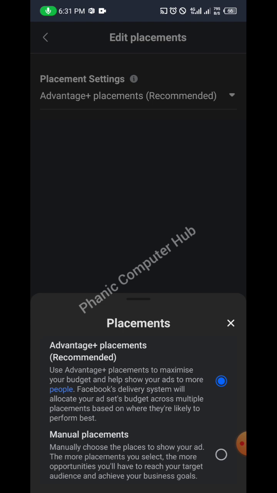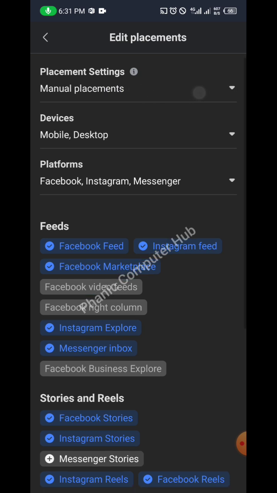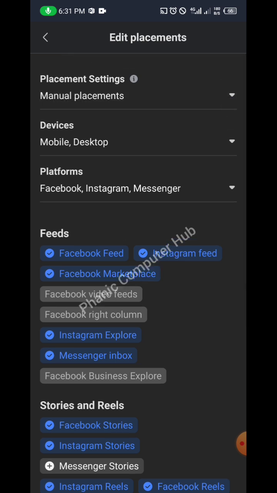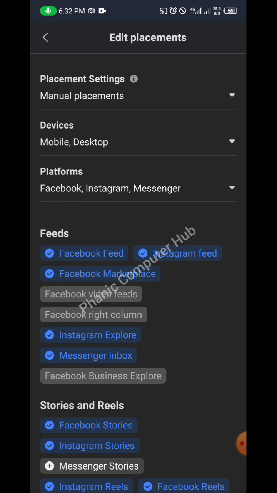When you click on placement now, we can select whether we want advanced placement or manual placement. I click on this arrow that is here. I will now select manual placement. Can you see manual placement? So as it is now, this is our placement. For devices, we are using desktop and mobile, so that anyone that is on Facebook with desktop will be able to see your ad.